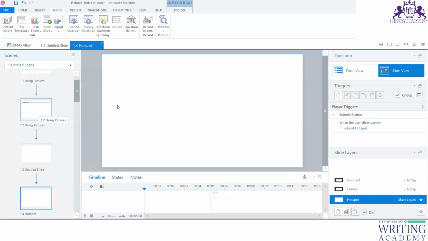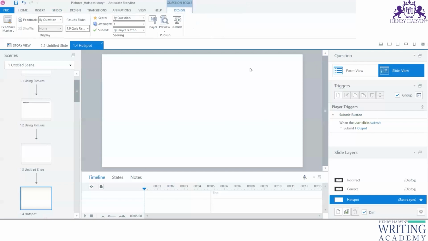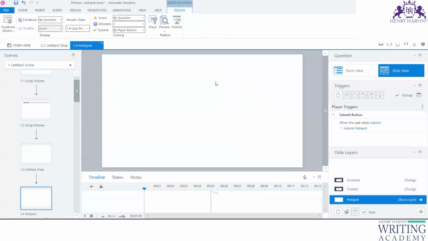So you can see once you insert a form, which you did just now, the hotspot form, the slide view will be plain like this. Once we start inserting things in our form view, then the objects will appear in your slide view.